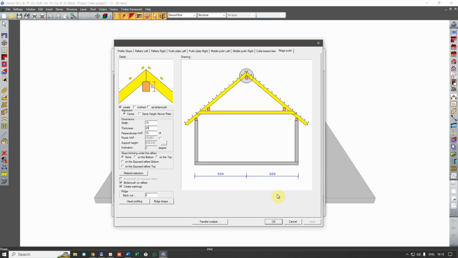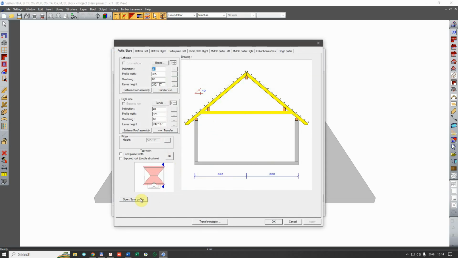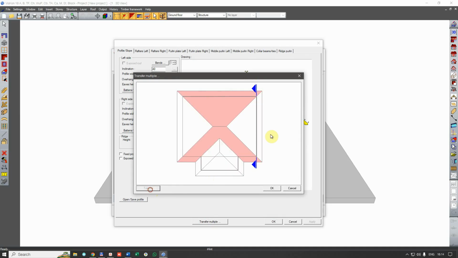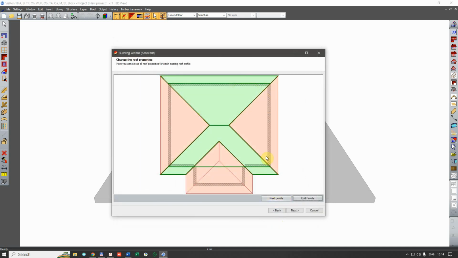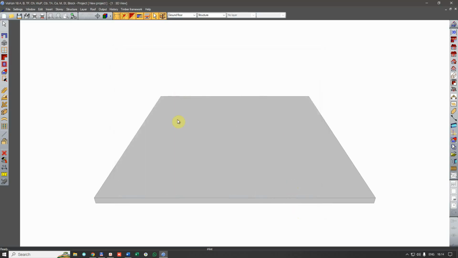Looking good in my opinion. So I'm gonna leave it there. Except I need to transfer these options over here. Okay. Now it's all good. Let's go to the next page. Here are the rafters arrangement, which I leave as a standard. So we are done.